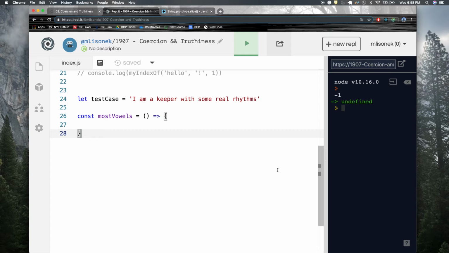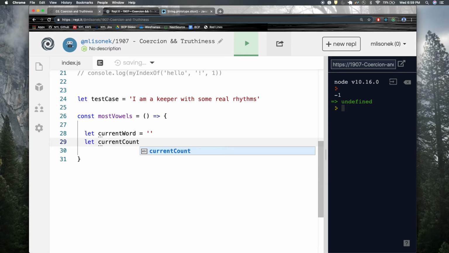So there's two variables that I should be making right off the bat. I should be making current word, and I'll set that equal to a string, because this will be the current word, right? And then I will say let current count, and this will be 0, because before we start, there won't be any vowels. Then, what's another thing we could do is pretty much copy these exact same variables, except this will be the max count, and it will be the word with the most vowels.